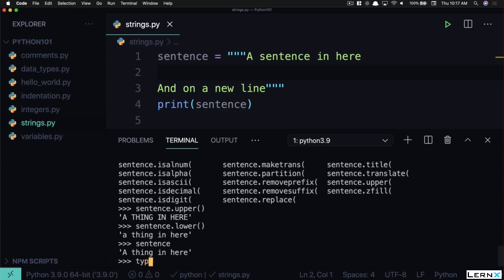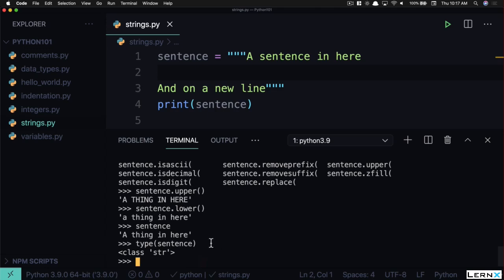Now, as a fun little fact, you can always do type. Put your variable in there, and it's going to tell you what it is. str means it's a string. You'll see int, you'll see float, list, dictionary, all sorts of things in there, a little bit down the road. But for now, we're just working with a string, and we're using dot lower and dot upper.